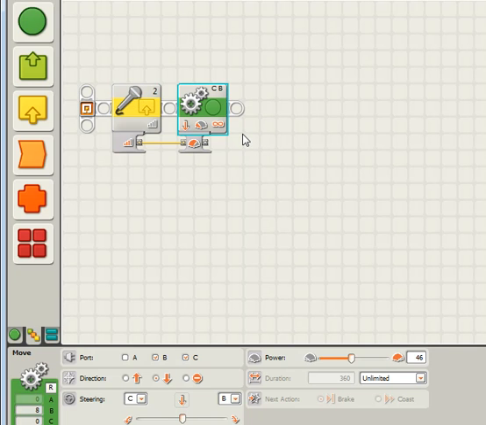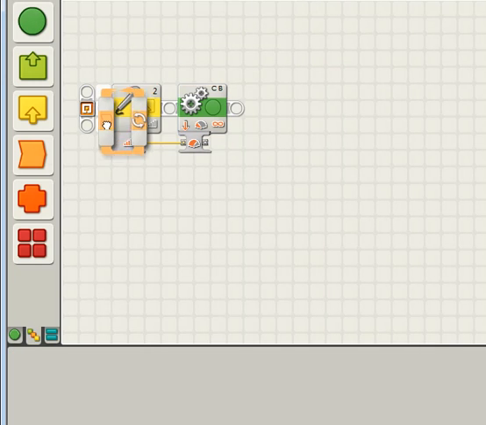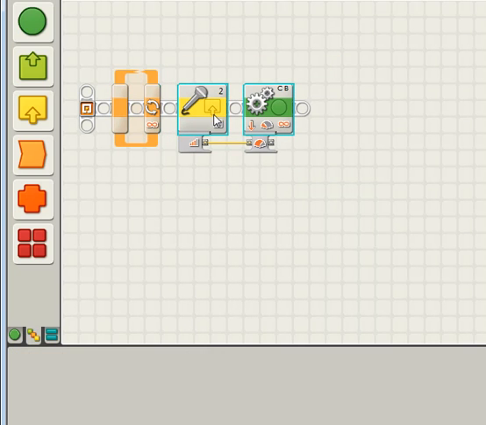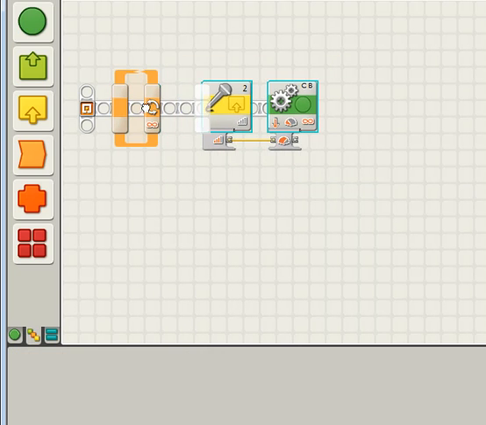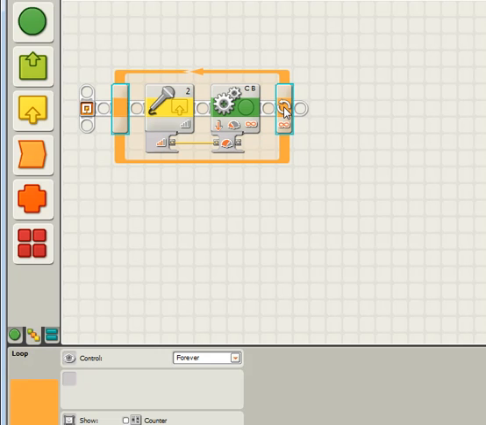So we do need to place it in a loop. So we can come up to our common palette, grab a loop, place it on in our program. And now, if we want to move these, we have to move them as a group because they're wired together. So I click and drag around both and drag them into my loop. Once it's in there, it should open up. My loop should be set to a forever or unlimited loop, so it just continues running like this.